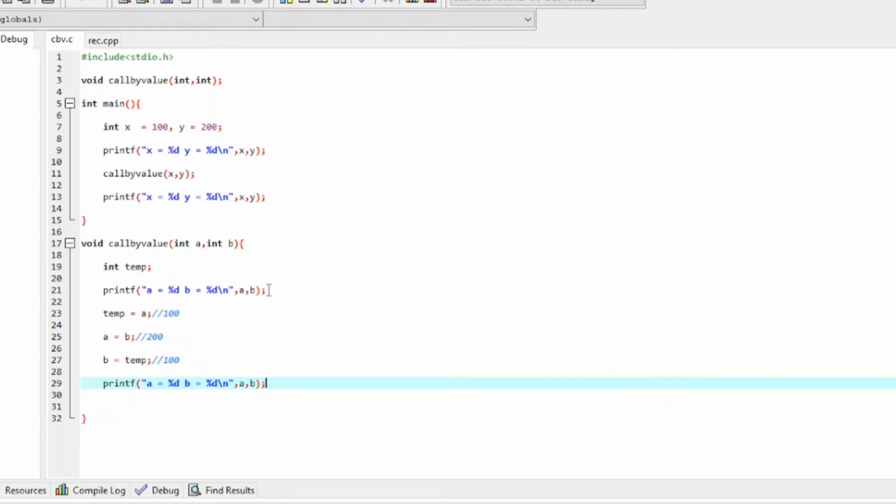Here a is equal to 100, b is equal to 200 is printed, and here a is equal to 200 and b is equal to 100 will be printed. So I have changed the values. a now holds the value that b held previously, and vice versa.